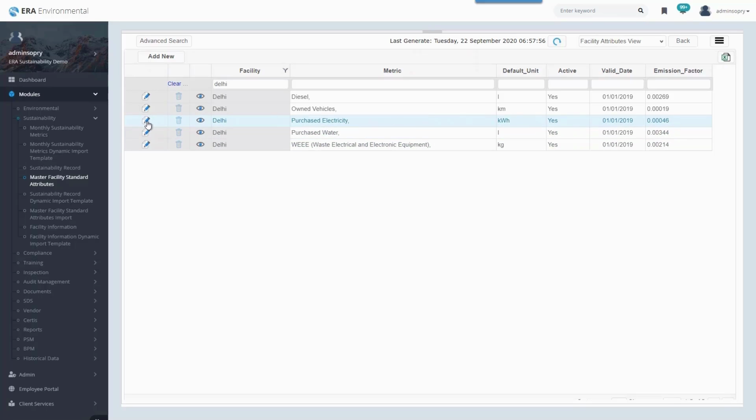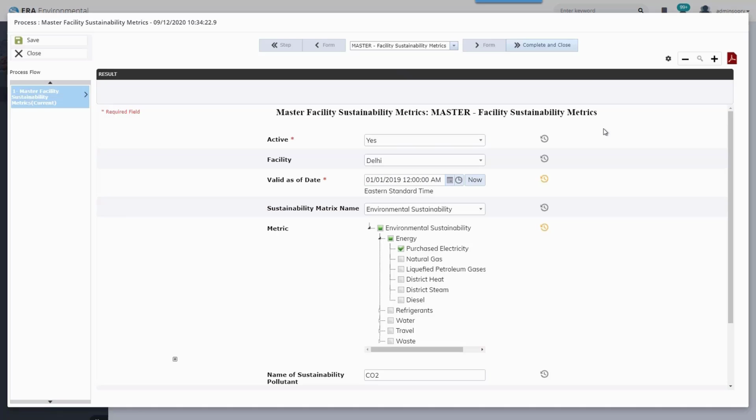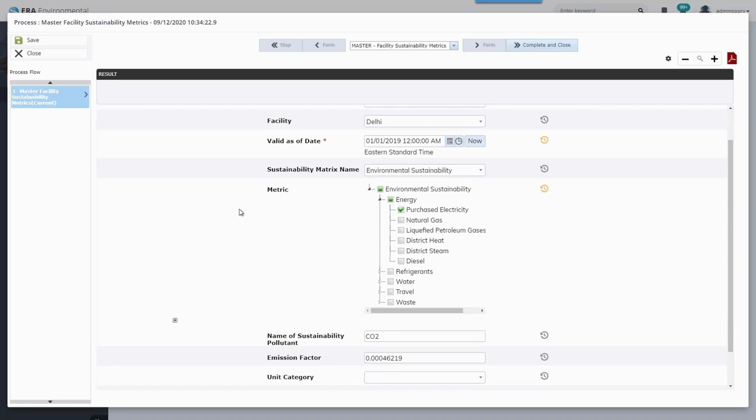Let's take a closer look at purchased electricity. Here we can see that the metric is defined based on whether it's active and with a valid as of date, which is used for revision tracking if there are any changes over time. It's important to note that even though this is focused on environmental sustainability, there are also options for social and/or governance sustainability metrics based on what is needed to be tracked.